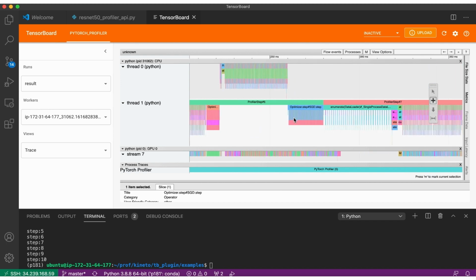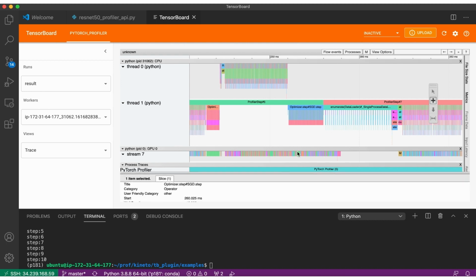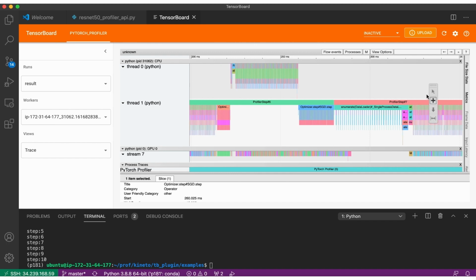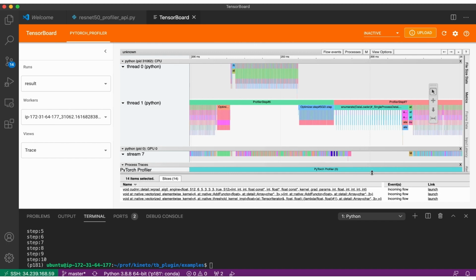the optimizer step SGD. You can dive in, see the details. It takes 260.025 milliseconds. You can select a set of GPU kernels and see the details of those.